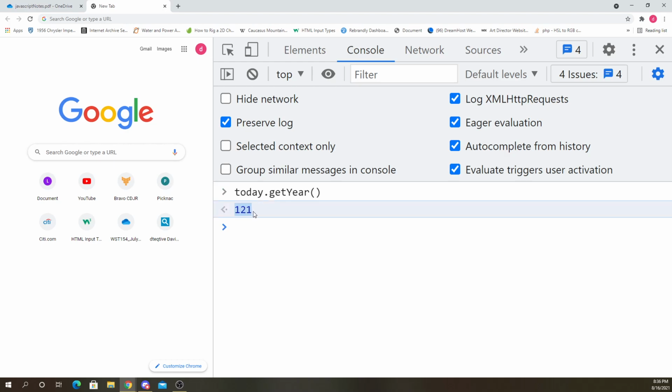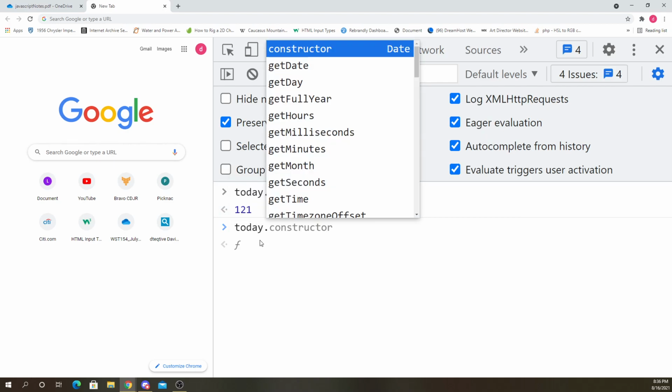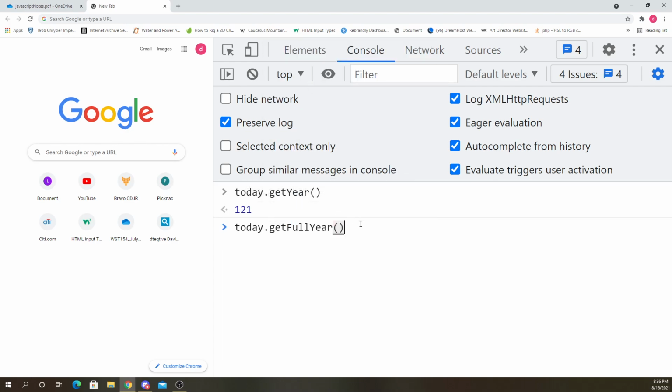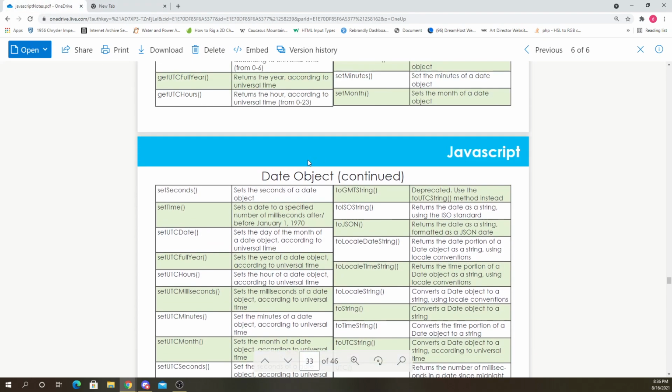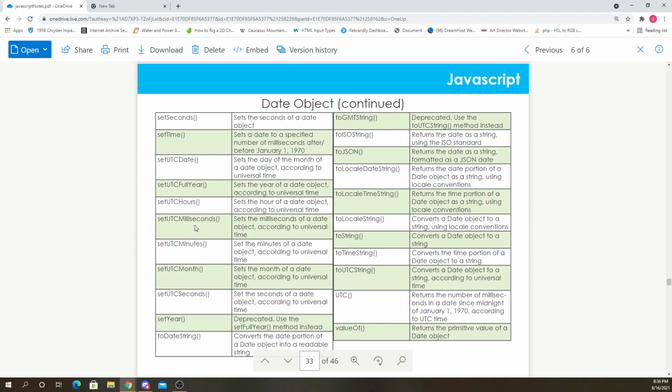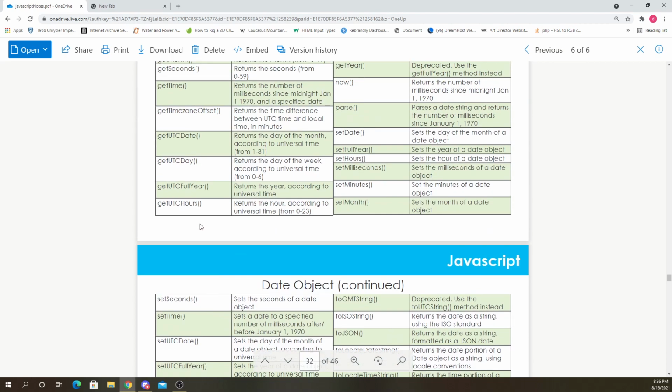Year 121, because 2021 is 121 years from 1900. So I guess that's when it starts counting from. Today dot get full year, gives you 2021, and you can look at all the... I mean, I listed pretty much all the properties and methods that are available with the date object here.